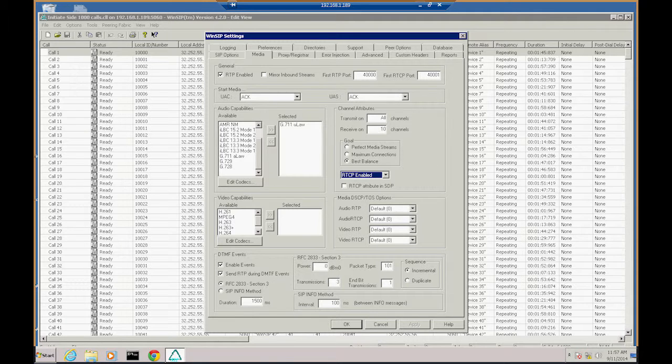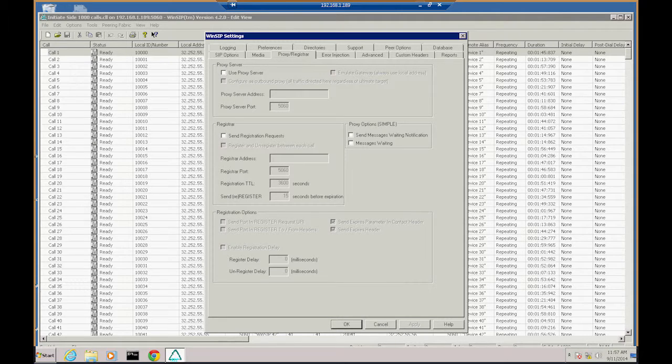Then we go for the proxy. Proxy is where you set up all the proxy server and registrar address. You can enable it, and for making a registration, you have to put the proxy IP address both right here and right here. And you can also enable some delays for sending the registration SIP messages out. You can uncheck if you don't want to do any of those. And that's for the proxy.